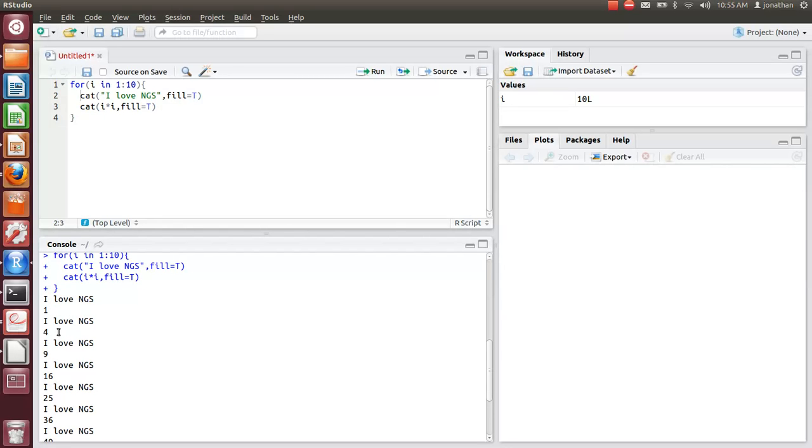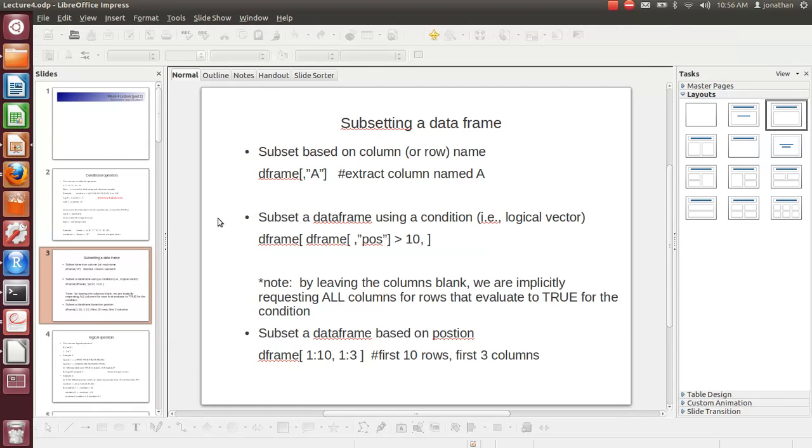Okay, I love NGS 4. So here what I'm doing is I'm printing the variable i times itself. So the second time through the loop, i is 2, so 2 times 2 is 4. First time through the loop, i is 1, 1 times 1 is 1. Third time through the loop, 3 times 3 is 9, 4 times 4 is 16, etc. The last one should be 100. Here it is, I love NGS 100. So we're simply doing an operation inside the loop and showing you how the loop works. Okay, hopefully that's clear. Watch the video again if it's not.